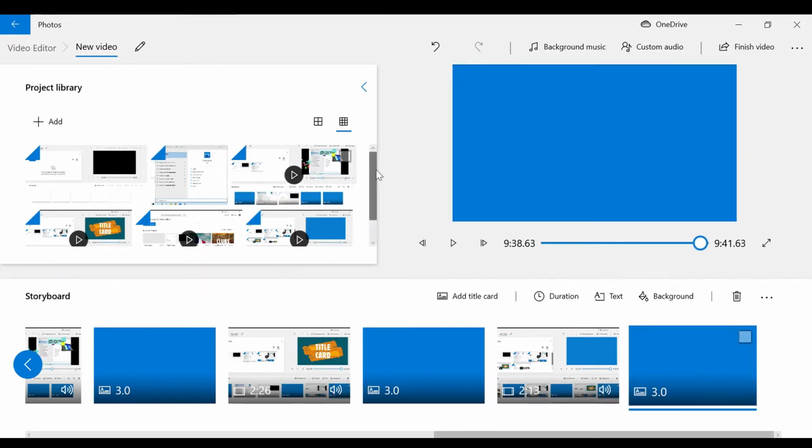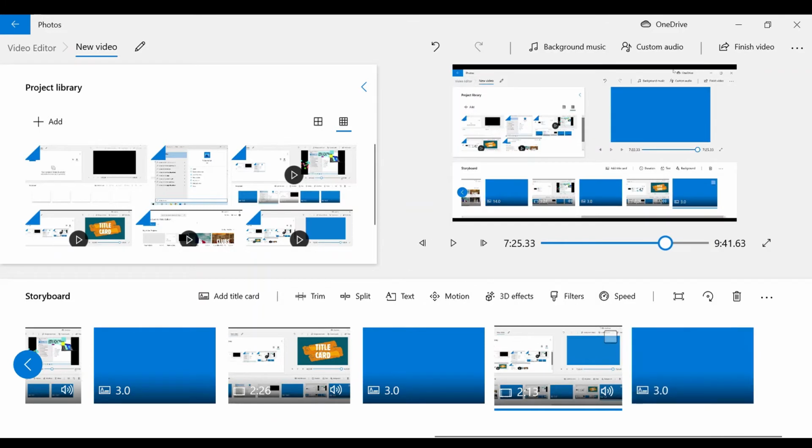But then if you have a video, you don't have the duration option. You have an option to speed it up or slow it down. So this is a video over here, as you can see, and then you have an option here, speed. If you click that, you have fast, normal, slow, etc. So simply set that speed to what you want, and that's it.